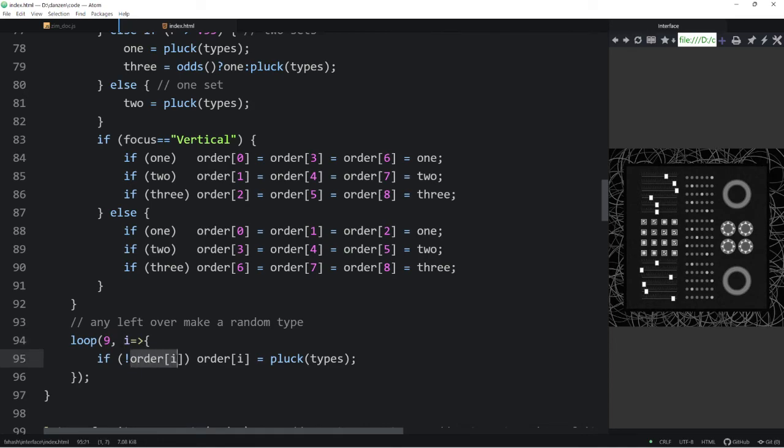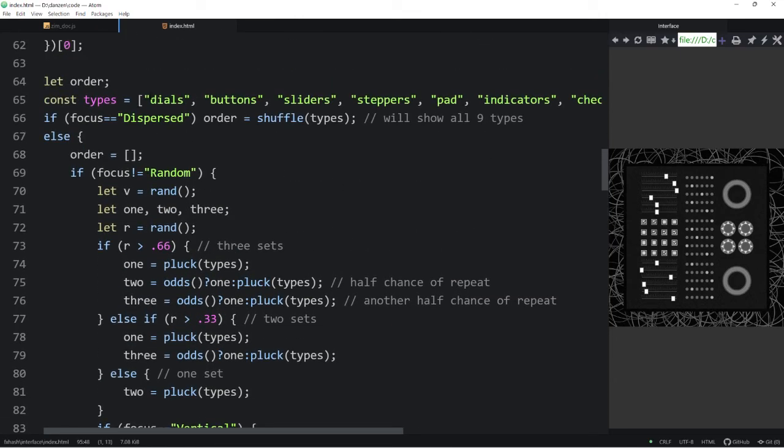And if there isn't already something in order, then we're going to pluck something from the types. Pluck is a Zim function that just grabs a random element from an array. We used to do that for many, many years with Zim by shuffling and grabbing the first one. Of course, you can do it with raw JavaScript by getting a random number between 0 and the length minus 1, and then asking for the array element at that, but that's a little bit more lengthy.